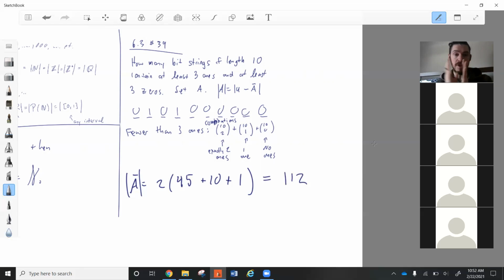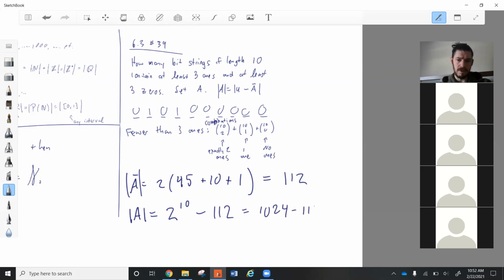This is the number of things that don't satisfy this condition. So now we have to take the total number of possible bit strings of length 10, which should be 2 to the power 10, right? Because every bit can be either a 0 or a 1, 2 choices for each of the 10 positions. So then minus that 112. So this is 1024 minus 112. Is that right?